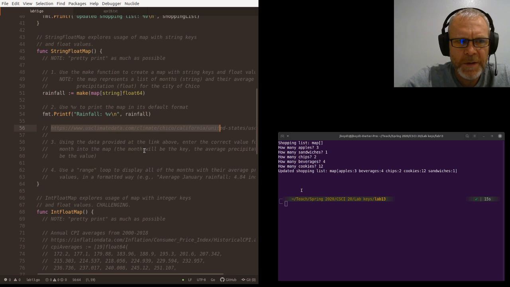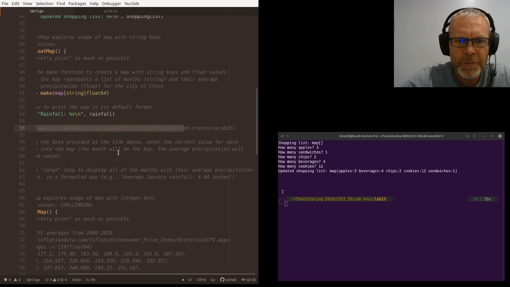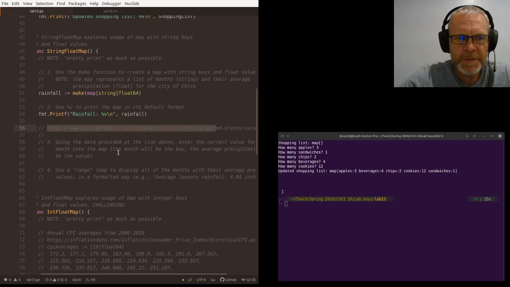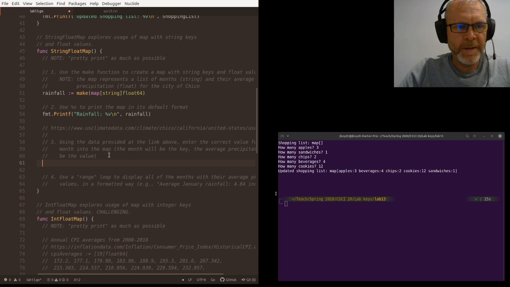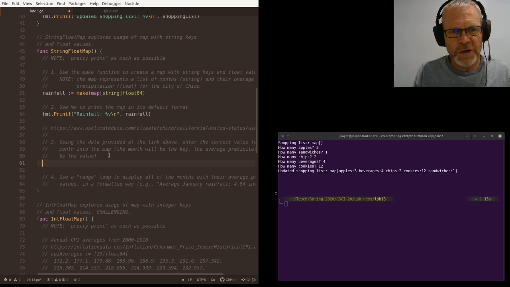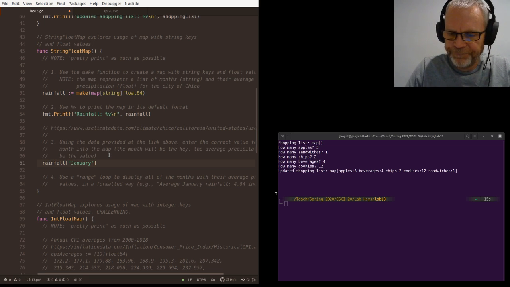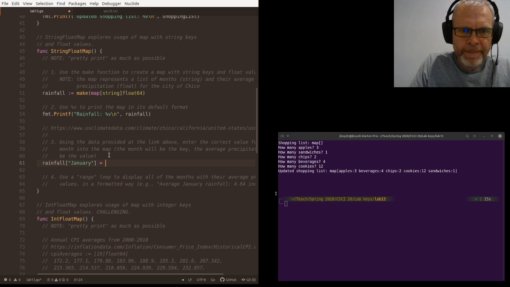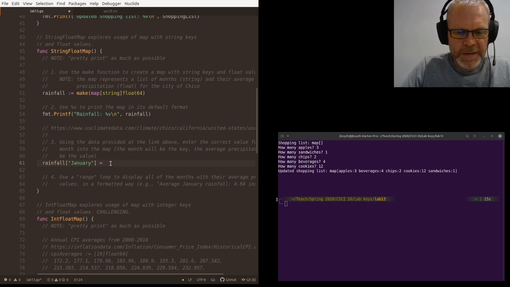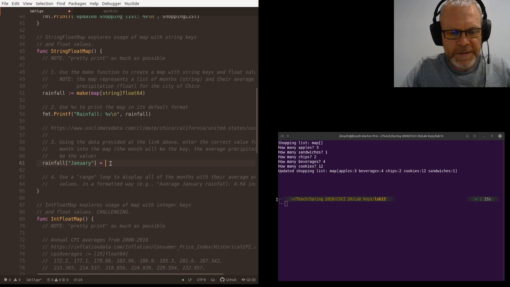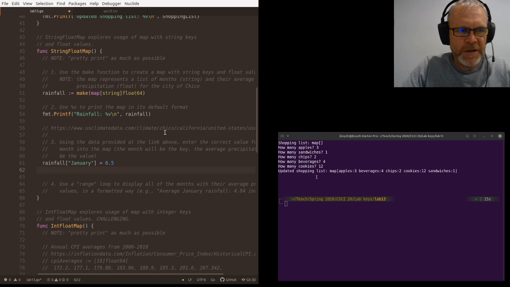Okay, enter the correct value for each month into the map. The month will be the key. The average precipitation will be the value. So there's no looping opportunity here. There's no way I can really loop this unless I create an array of the month names and then do something like I did in the prior problem. But this is here just to show you that you can manually populate a map if you want to. So this is the month, so I can just do this and put values. I don't know what these are, but I'm going to make some up. January's probably a pretty decent one. Let's say like 6.5 inches of rain in January.